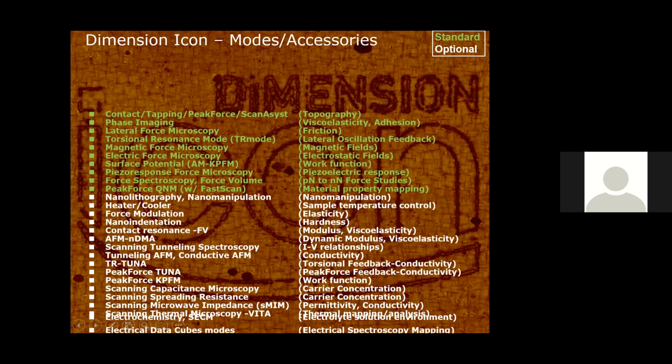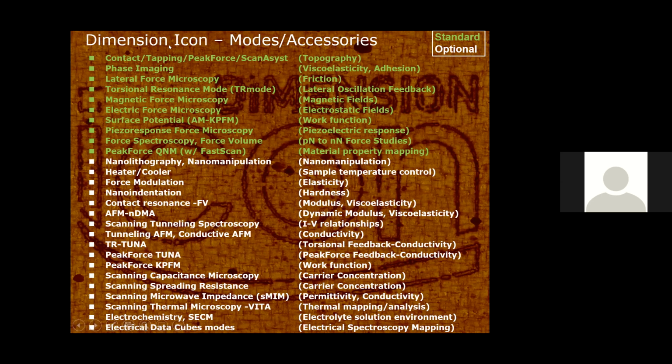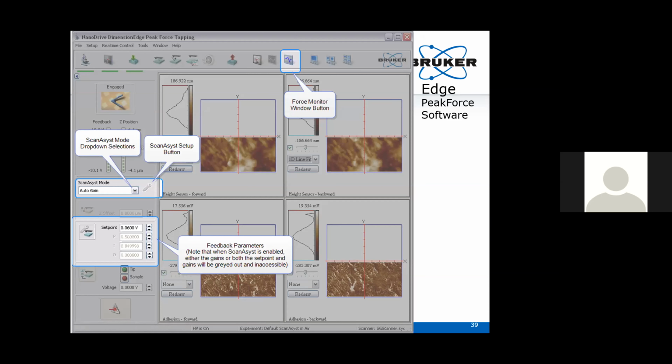And then the Icon has a similar setup. A lot of the standard modes like phase, magnetic, electric force are there. And then there's a lot of different things you can add on. And you guys have a number of these actually. So I want to talk about PeakForce as more of the emphasis here. This on the Edge, this is what the PeakForce screen looks like.